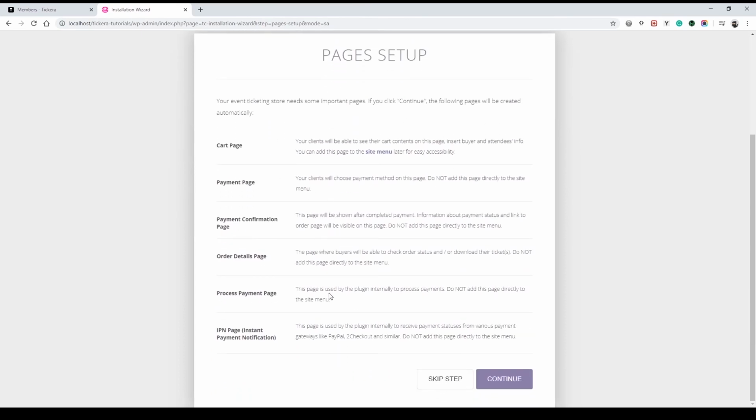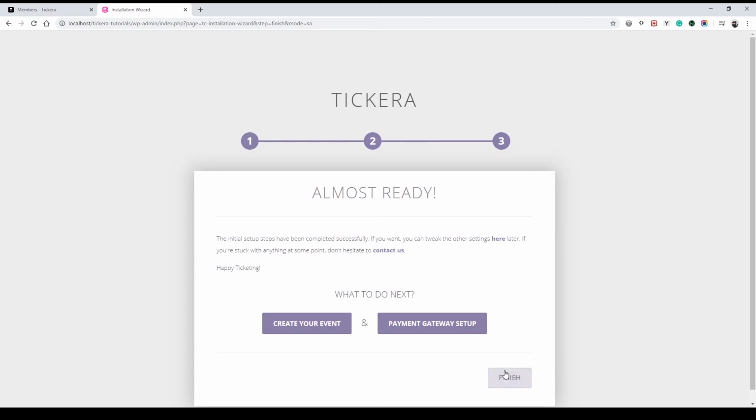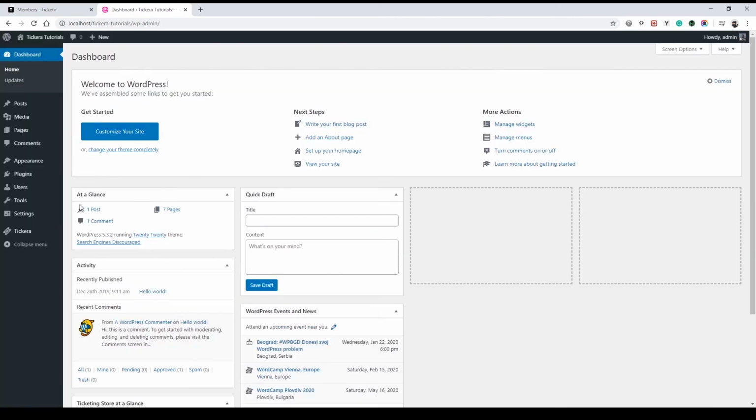In this step, the wizard will create all of the pages necessary for Tickera to work properly, so just click the Continue button. On the next screen, Tickera will inform you where you can download the check-in apps that you can use to check in attendees who purchase tickets on your website. Just click Continue and then click Finish, and the installation is done.